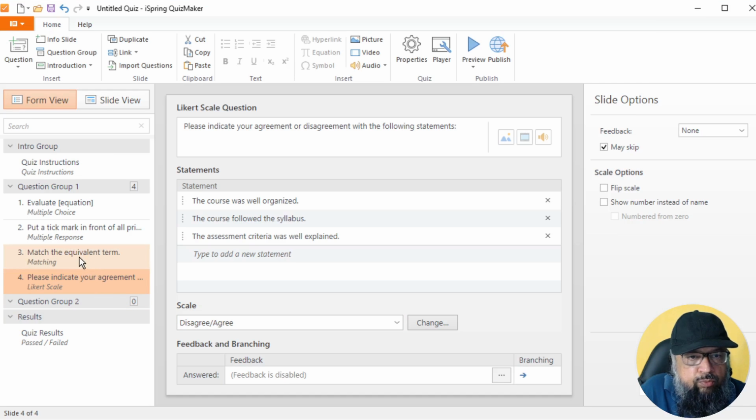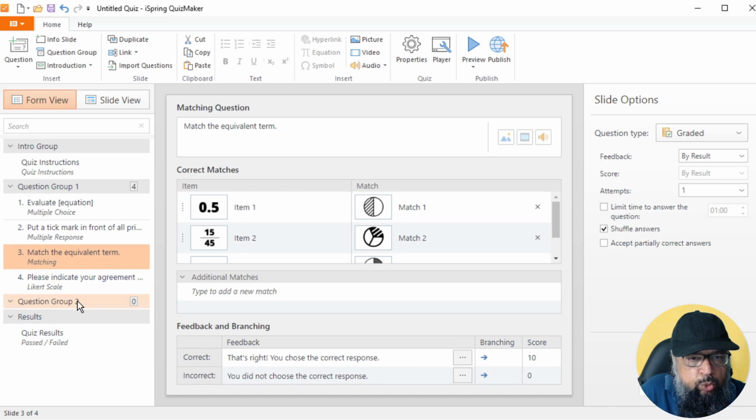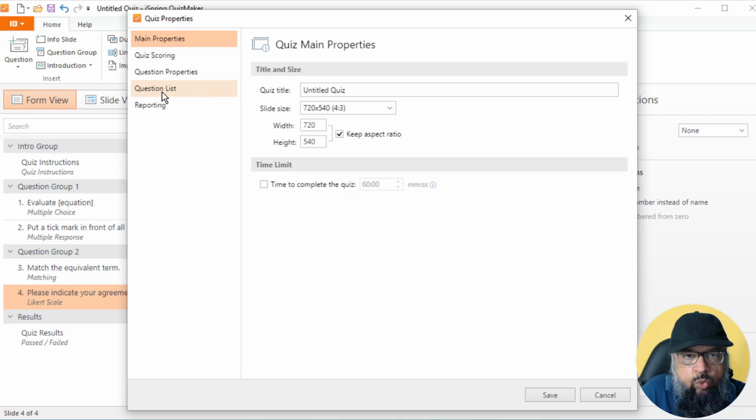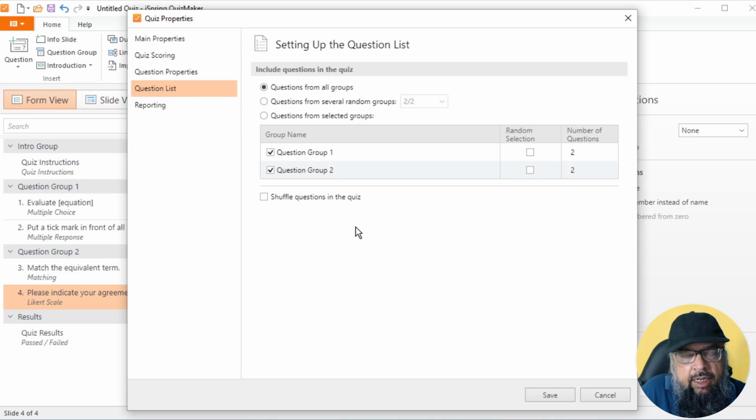And now let us move two of these questions to group two. So just like dragging and dropping. And now we have two questions in each group. And now if I click on properties, and in this section, questions list, now I have three selections. I can select questions from all groups, meaning all the questions from all the groups will be selected. I can select questions from several random groups. I can make a selection here. The third selection is questions from selected groups.